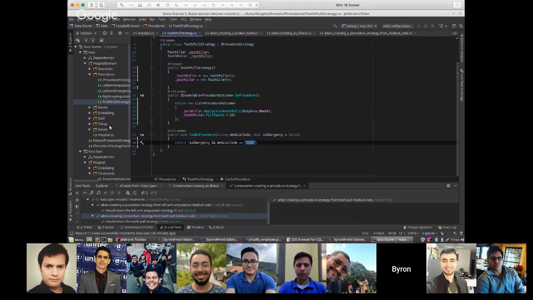Yeah, it does. Actually, I was thinking in this tooth pull strategy, doing the procedure, depending on which number of tooth you're pulling, you might need a different type of wrench or a different tool.